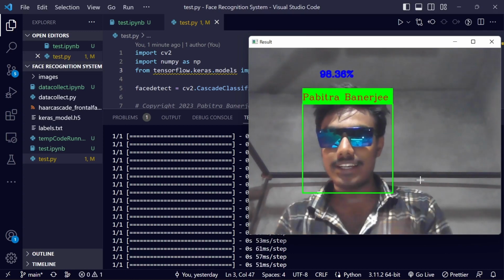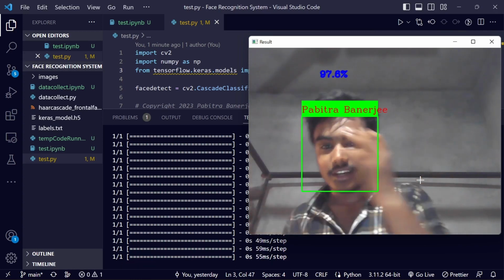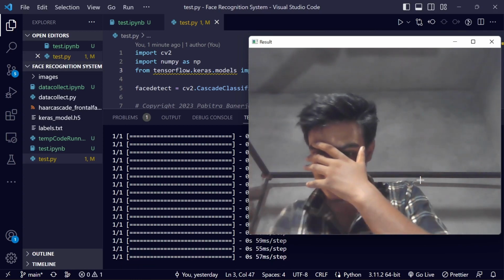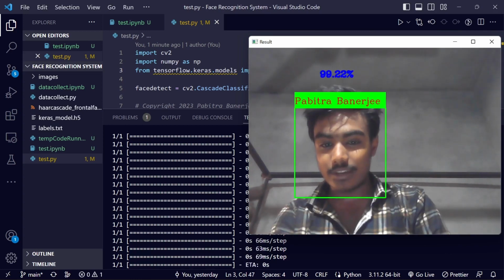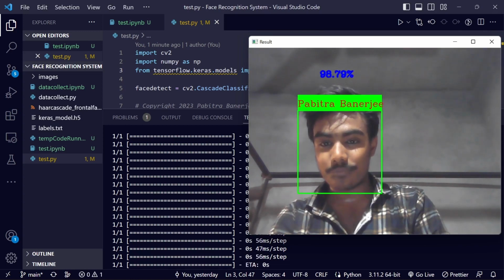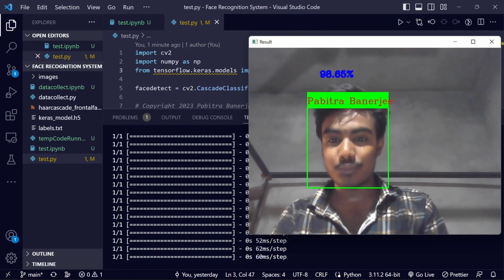So when it can't detect me, let me just hide my face. At that time you can see here that it has stopped, and when I show my face it starts again. Here you can see that it has started to count. Okay, so I think this project is helpful for you guys.